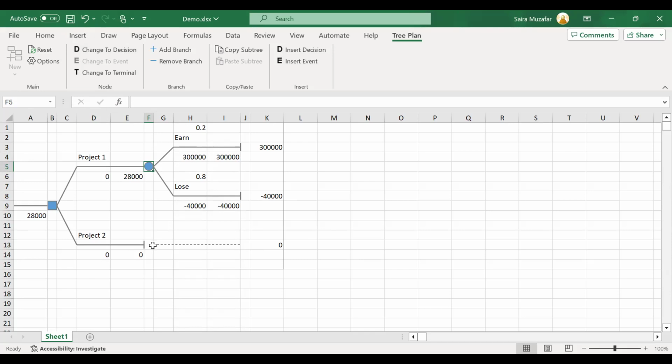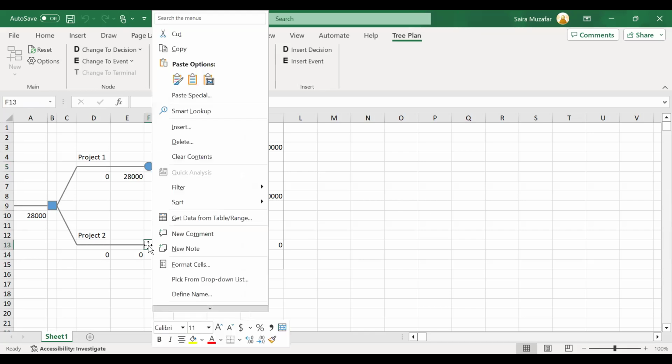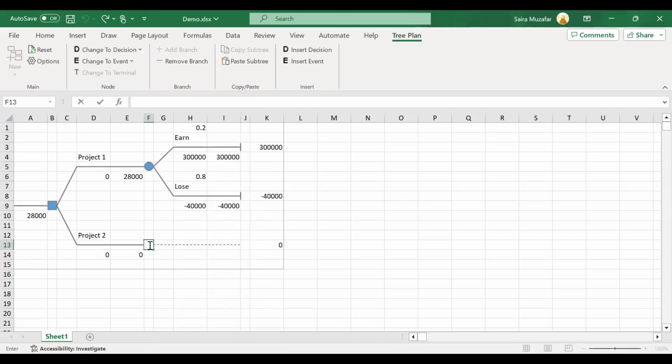So I want to show you; it's up to you the way you can do it. So what I do, I go here and select this node. And here when I select it, then go to this copy paste part, click it, and move here to project node 2, paste this subtree.